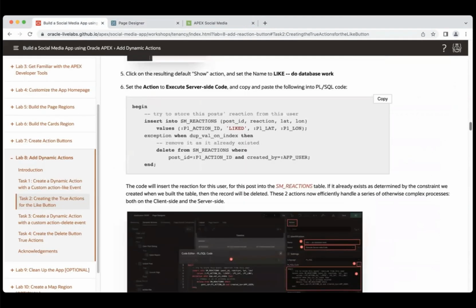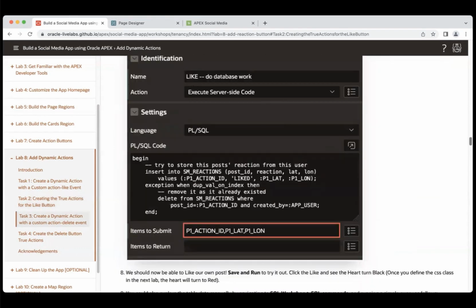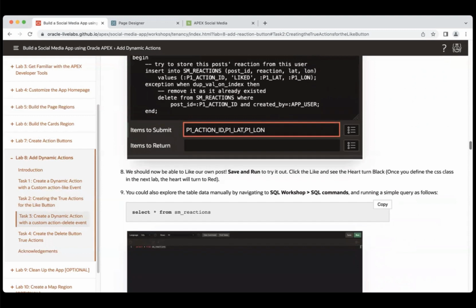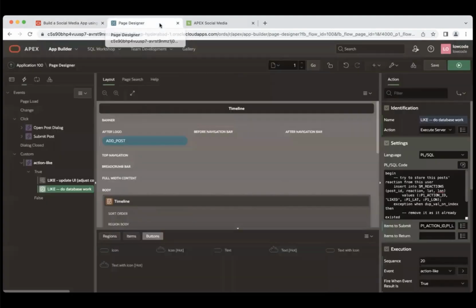Okay. Now let's go to the hands-on lab guide. So what did we do? We have created one more true action here, and then we set the action to execute server-side code, and we copied the PL SQL code. This code will insert the reaction for this user for this post into the SM reactions table. If it already exists as determined by the constraint that we created when we built the table, then the record will be deleted. So let's go down, and then we should be able to now like our own post. So let's go ahead and then save and run the page.